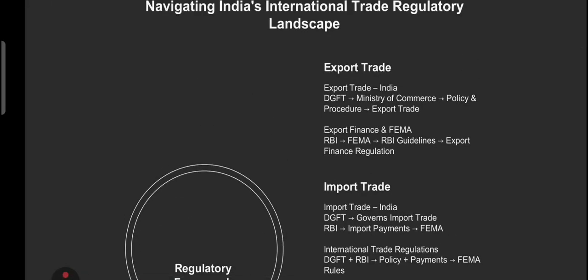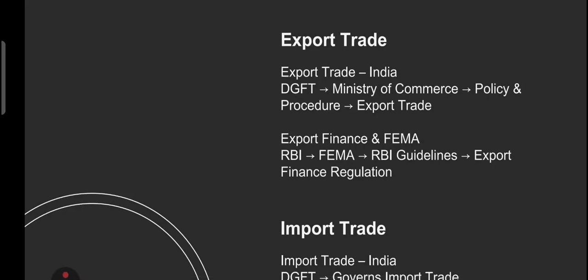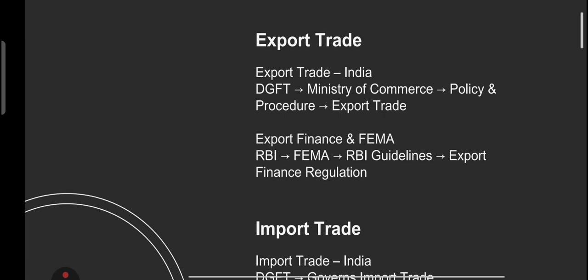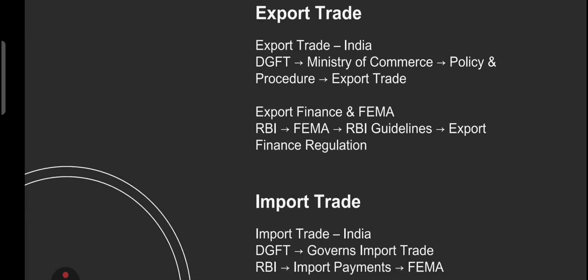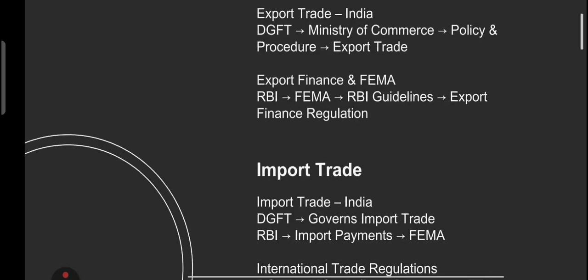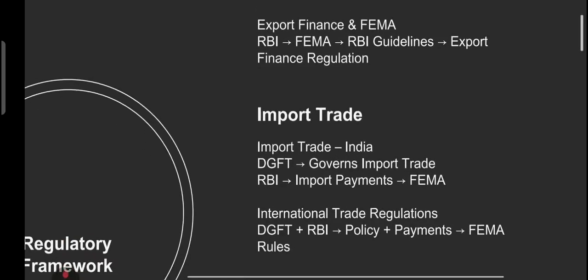First of all, we have export trade. Let's start with the export trade. Friends, in India, it is primarily handled by DGFT, the Directorate General of Foreign Trade, which comes under the Ministry of Commerce. DGFT sets the policies and procedures for the export. On the finance side, the RBI, through FEMA, issues export-related guidelines to ensure smooth financial transactions.